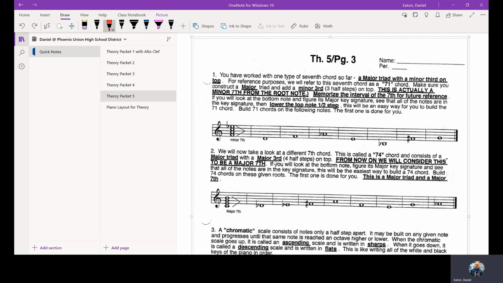You have worked with one type of 7th chord so far, a major triad with a minor third on top. For reference purposes, we will refer to this 7th chord as a 7-1 chord. Side note, I don't know why they're coding it with the 7-1 chord. I believe there's 5 chords that they talk about in this particular theory packet, and there's no real rhyme or reason for the order of those. They're just doing it, I guess, as a shorthand.